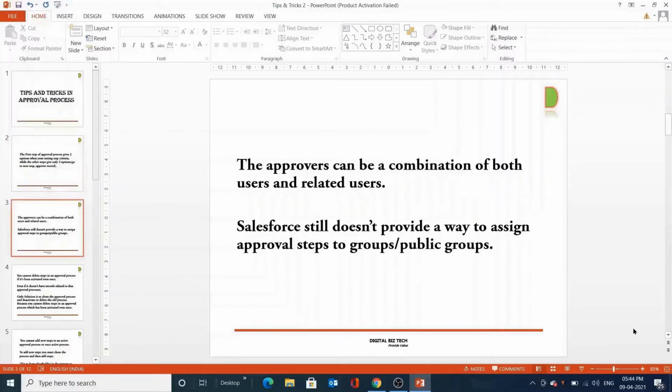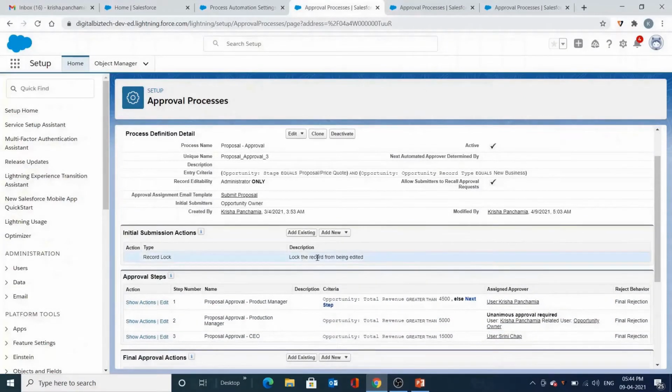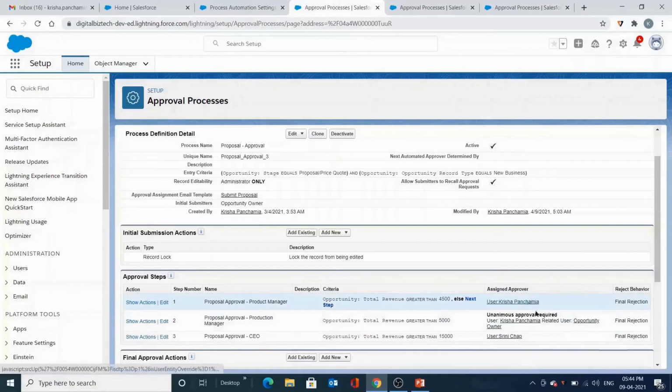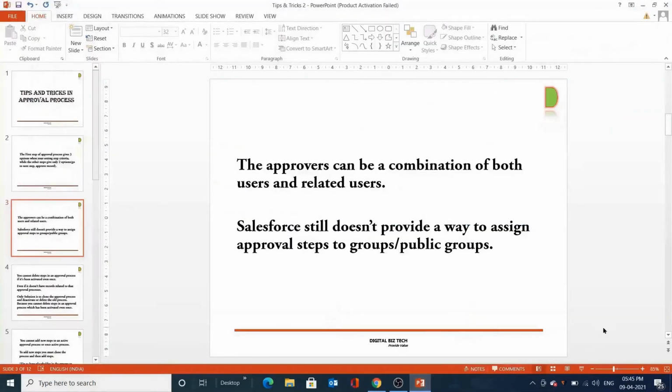Next, the approvers can be a combination of both users and related users. So when you create a step in an approval process, you assign it to a user or a related user, and you have the option to give a combination of users and related users for the approval steps. Salesforce still doesn't provide a way to assign the approval steps to groups or public groups.